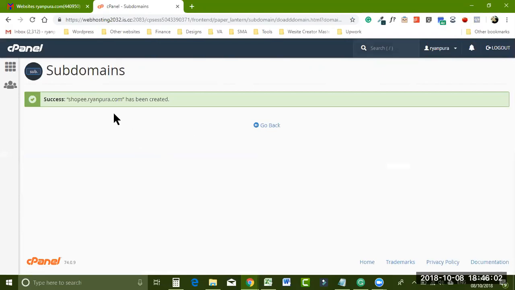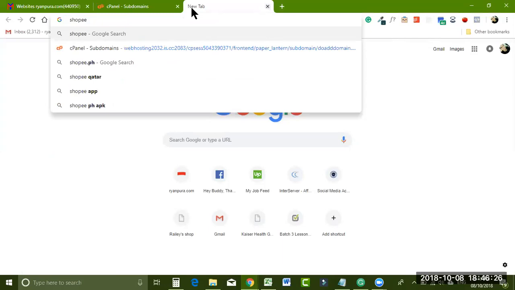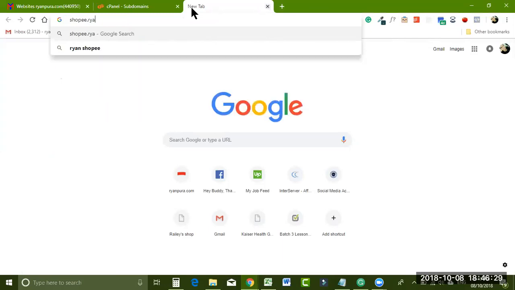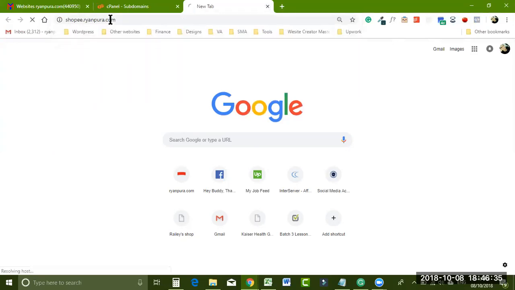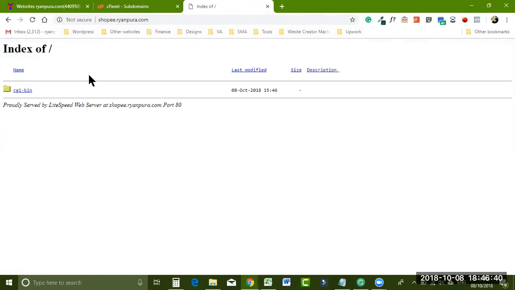Okay, we have it here now. Then just go back. Now we have the site name, Shopee. This is the subdomain, and this is the main domain. Then if you search that in a new tab, it would be Shopee.Ryan. This is the subdomain, and this is the main domain. As you can see here, there's no WordPress content yet.